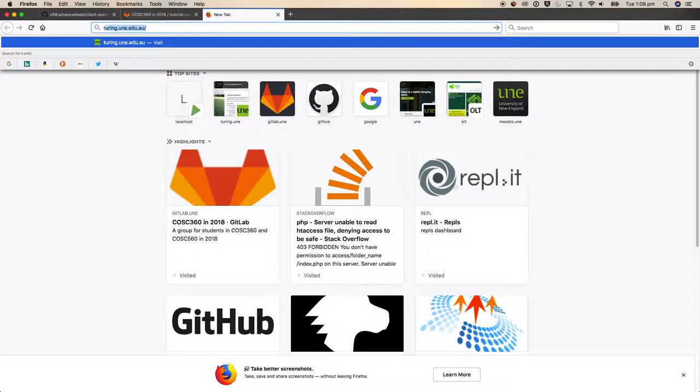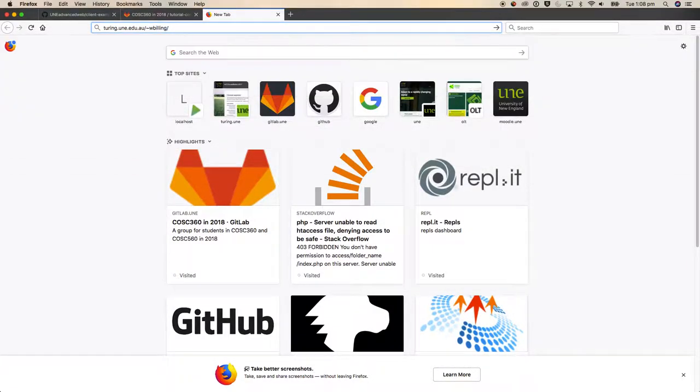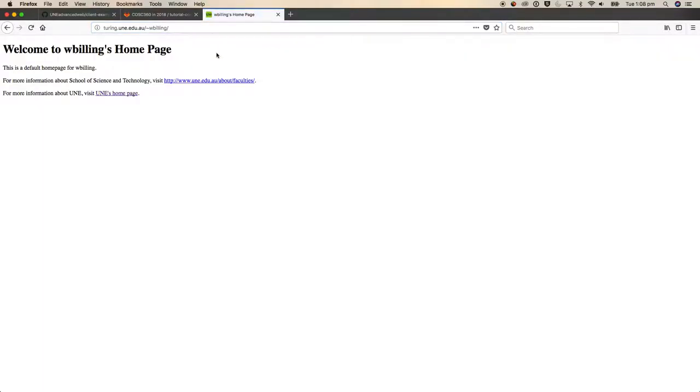And so if I go to turing.une.edu.au/ and my username, and I hit enter, it's not going to list the contents of the directory, but it's going to say, welcome to WBillings homepage. That's the default homepage for people that haven't written an actual homepage to put there.